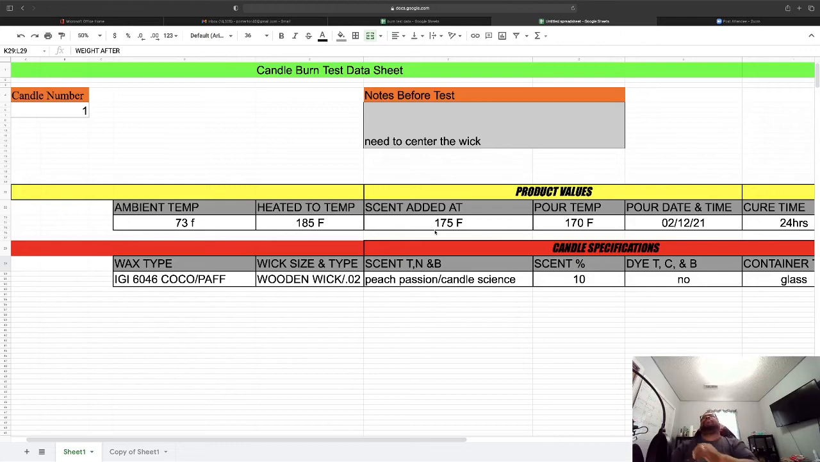Now, my pour temp, as you can see, my added temp is 175. My pour temp, I like to pour mine anywhere between 150 and 170.